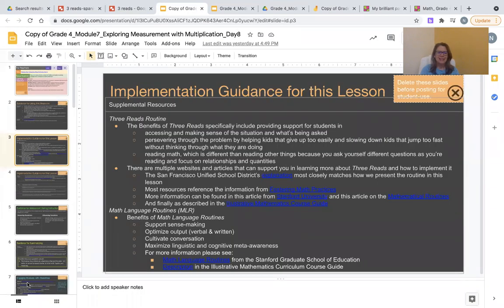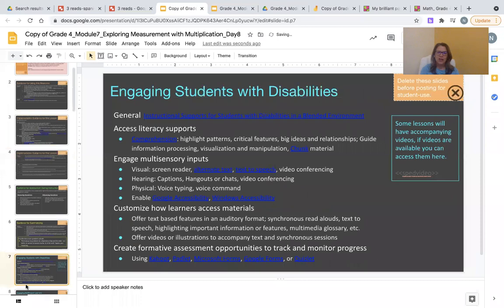Also, in slide 7, it is suggested for engaging students with disabilities to create formative assessment opportunities using Padlet. Although this is on the slide for engaging students with disabilities, Padlet is a great resource for supporting English language learners or multilingual learners as well. For that reason, in this video, I will show you a Padlet that I used in my own classroom and how you can post or create in your own Padlet.